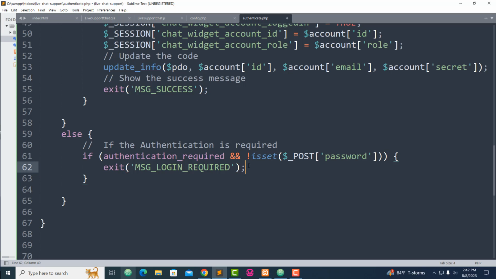Next, after that, we have to hash the password. After login, when everything is okay and we enter our password, we have to hash the password inside of our database. Let me show you how we are going to do that. Exit message login required. This is where we are going, this block of code here. I want you to go next after this one.